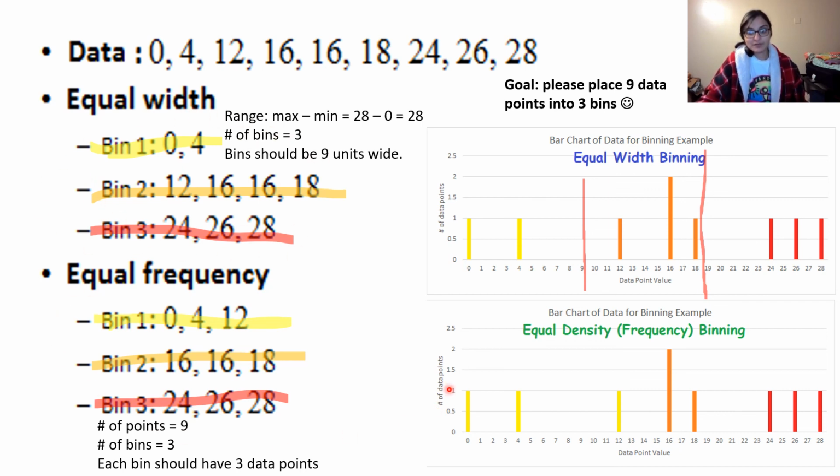But for equal frequency, what matters is the number of points in each bin. So you can see, even though the intervals are wider, like this interval is from 0 to 12, 12 units here, and then this is just 2 units, 16 to 18, and this one is also just 4 units. So you can see the contrast in how these bins appear based on the binning strategy that you use.